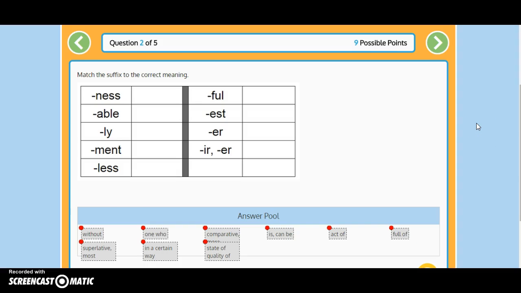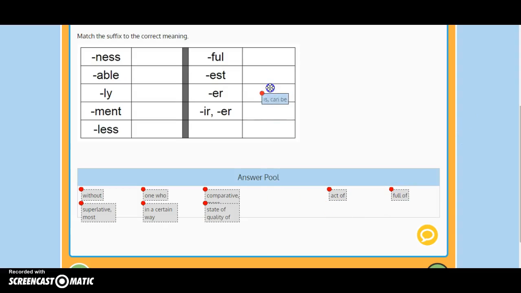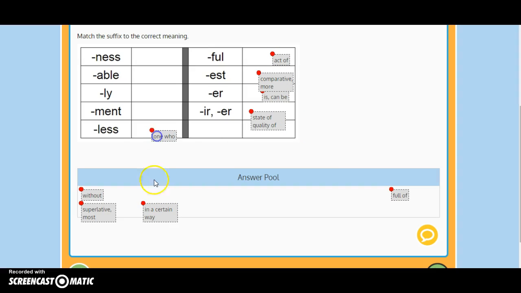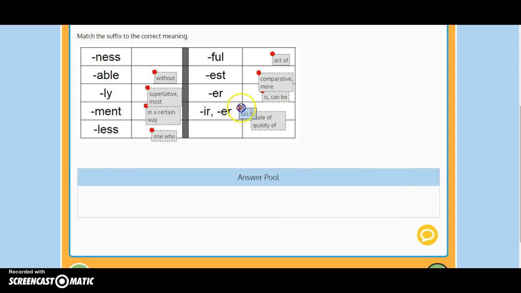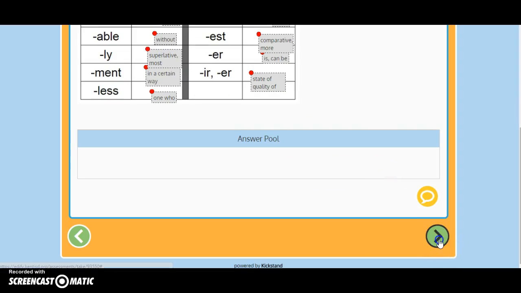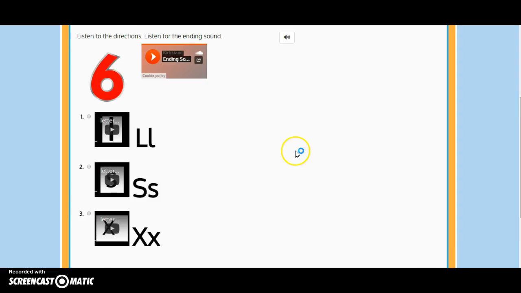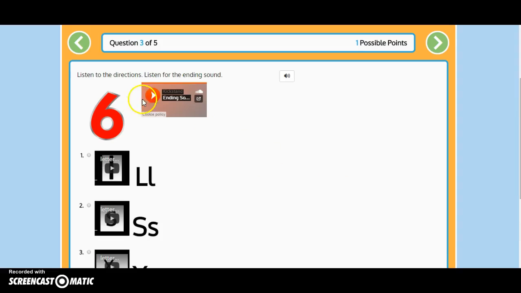This is an example of a plotting question. The student simply drags and drops the answers into the chart. A teacher can upload any image to use for a plotting question. In this case, it's a table. Next question. This multiple choice question includes audio instructions.